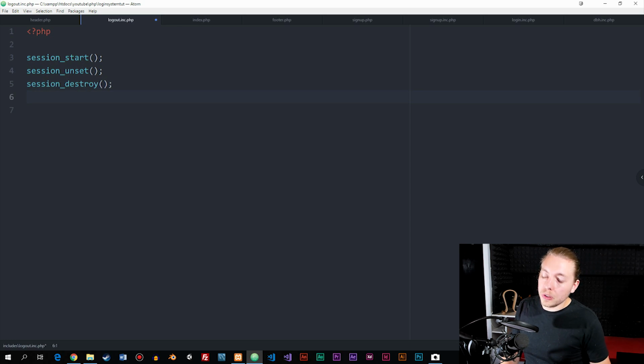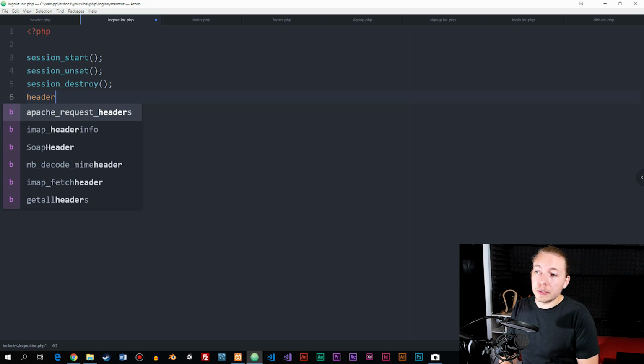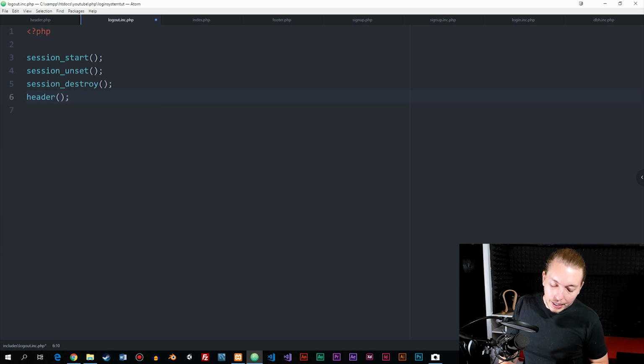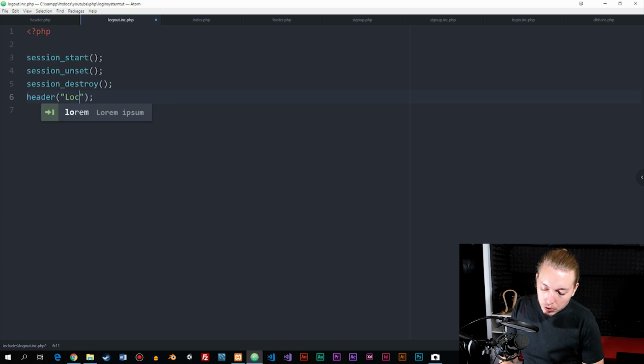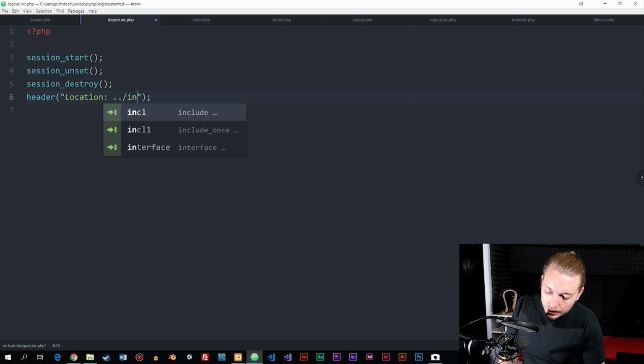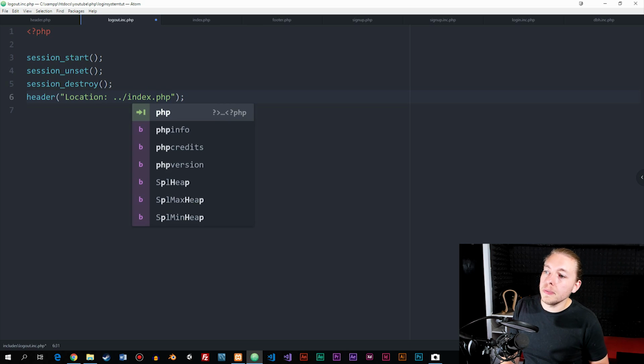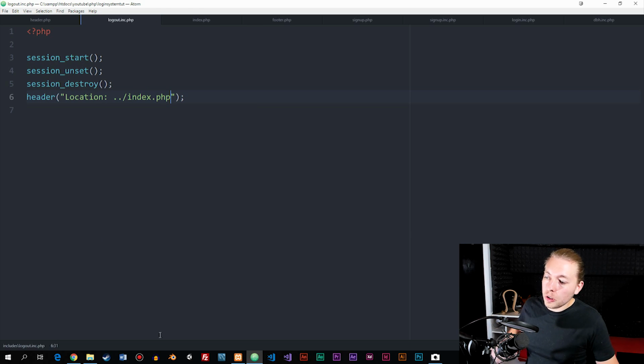Then afterwards, we just want to run a header function because we need to take the person back to the front page, and just go ahead and say we want to include a location and set it to /index.php. And there we go. That's all we need to do.